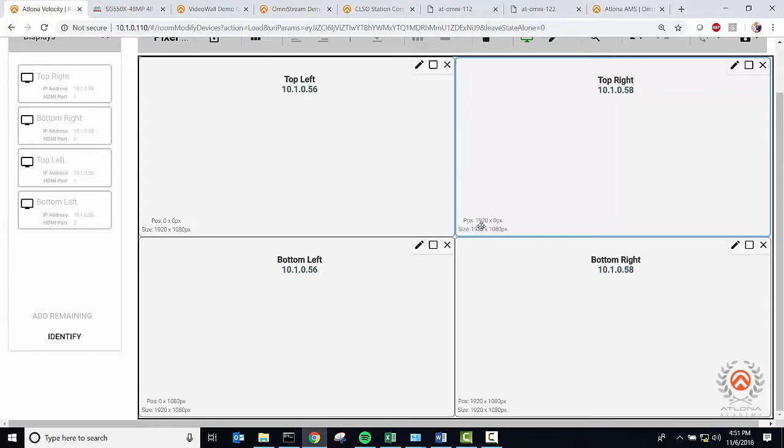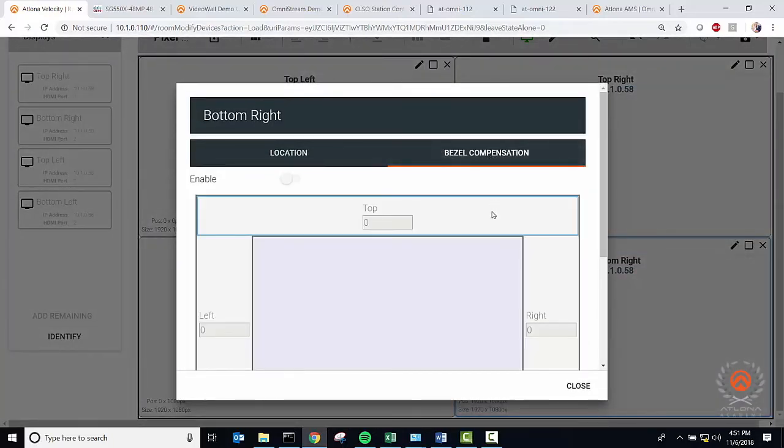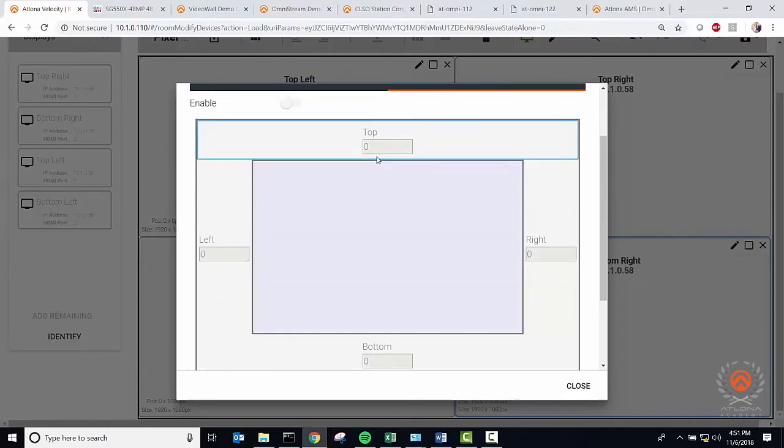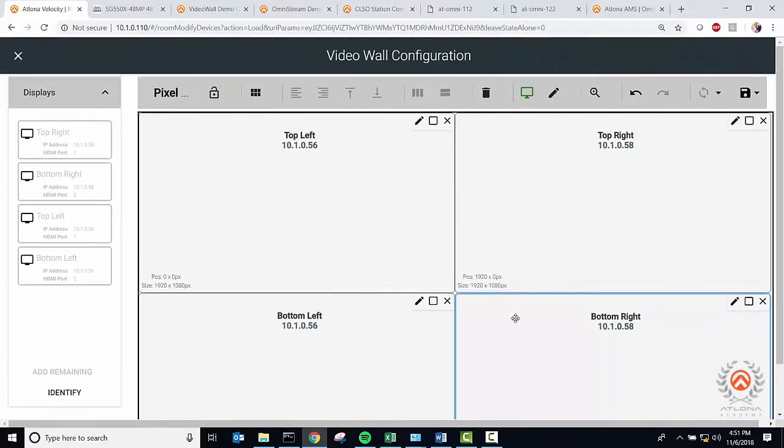You can see that my position is exactly 1920 pixels here, and then down here my start position is exactly 1920 by 1080, which is going to be right at the edge of this top left display as well. So once I've locked all that down, if I wanted to do my bezel compensation, that can be done on each individual monitor here by clicking the edit button and going into the bezel compensation tab here, enabling that, and then doing my bezel compensation on all sides. I'm not going to be showing that today, so I'm going to go ahead and close out of that.